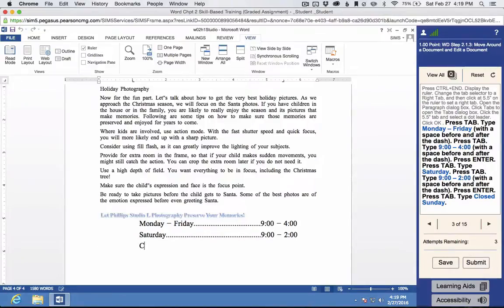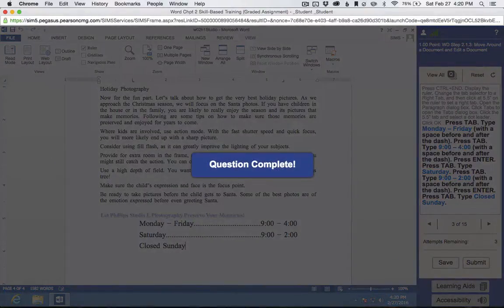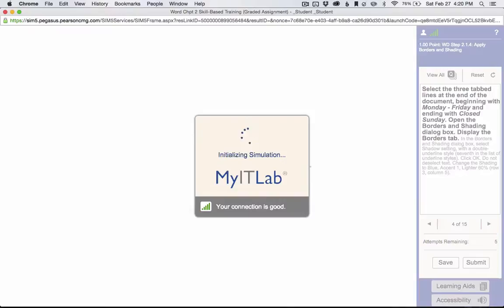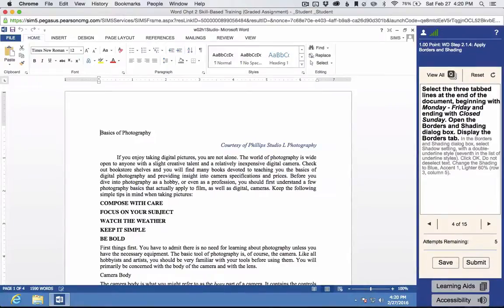Tab, closed Sunday. There we go. So, tab stops with leaders. I will probably revisit this when I come back because I really think it's important and it'll make your life easier. Okay, 3 down, 12 more to go.